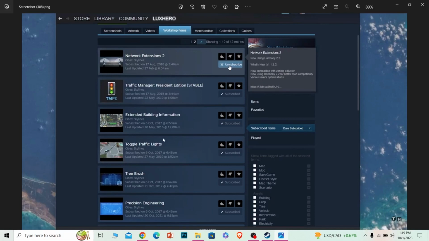So this is all the items which I have subscribed in the game, and if I want to unsubscribe from any one of them, I can just click on this button over here and it will be unsubscribed. So that's how you guys can edit your workshop in Steam.